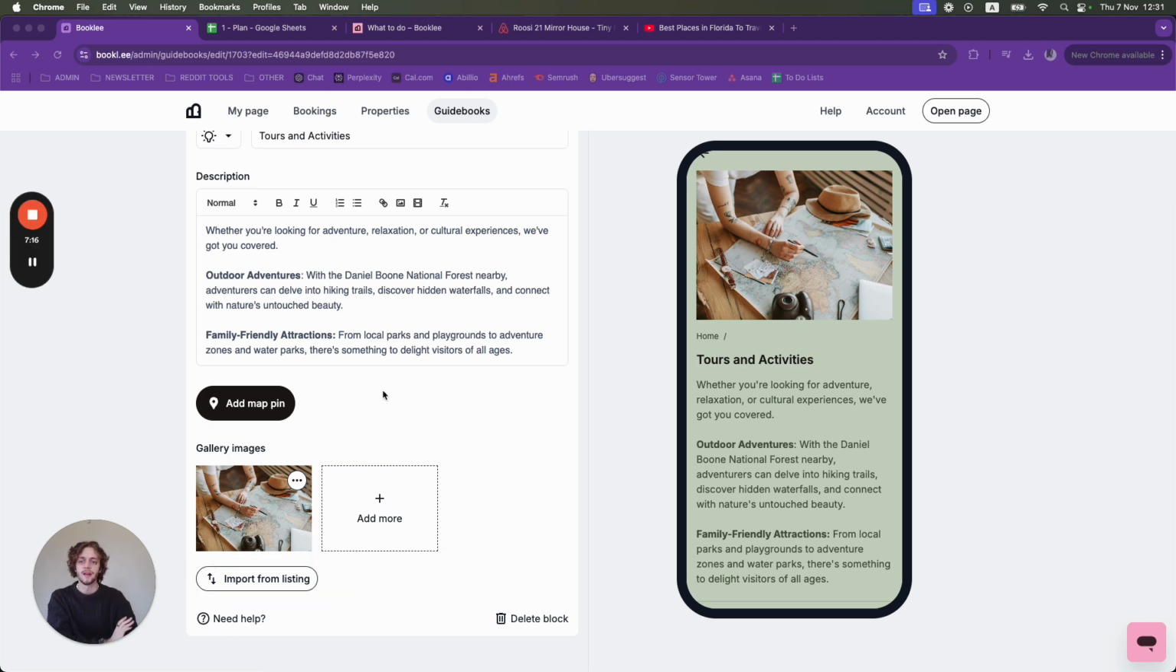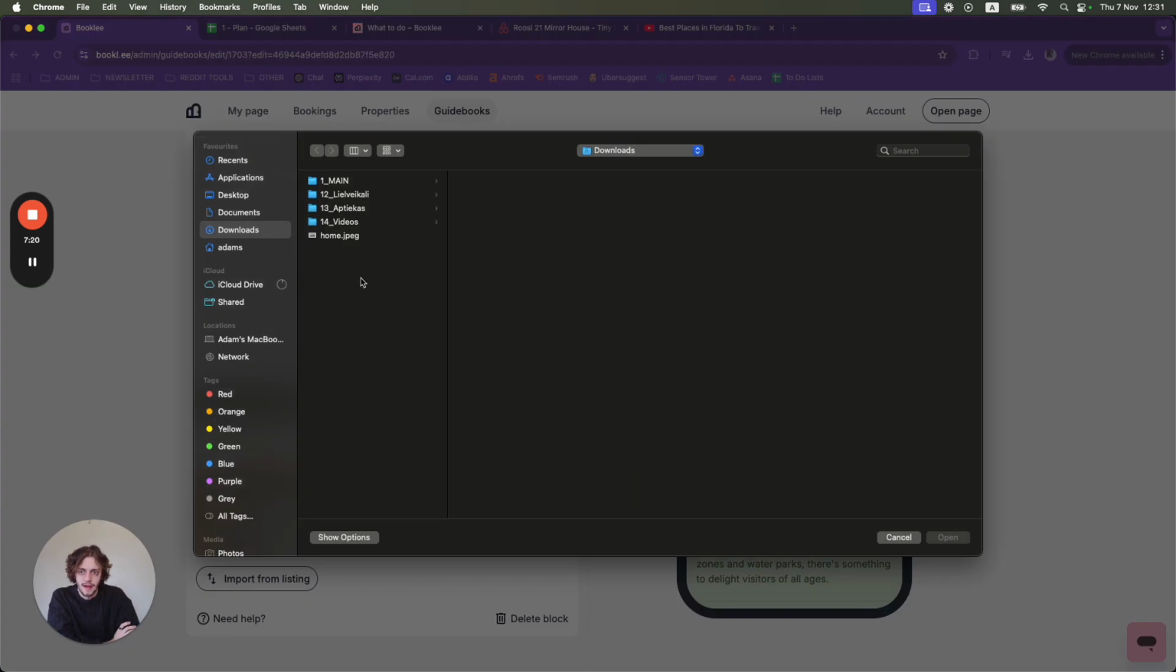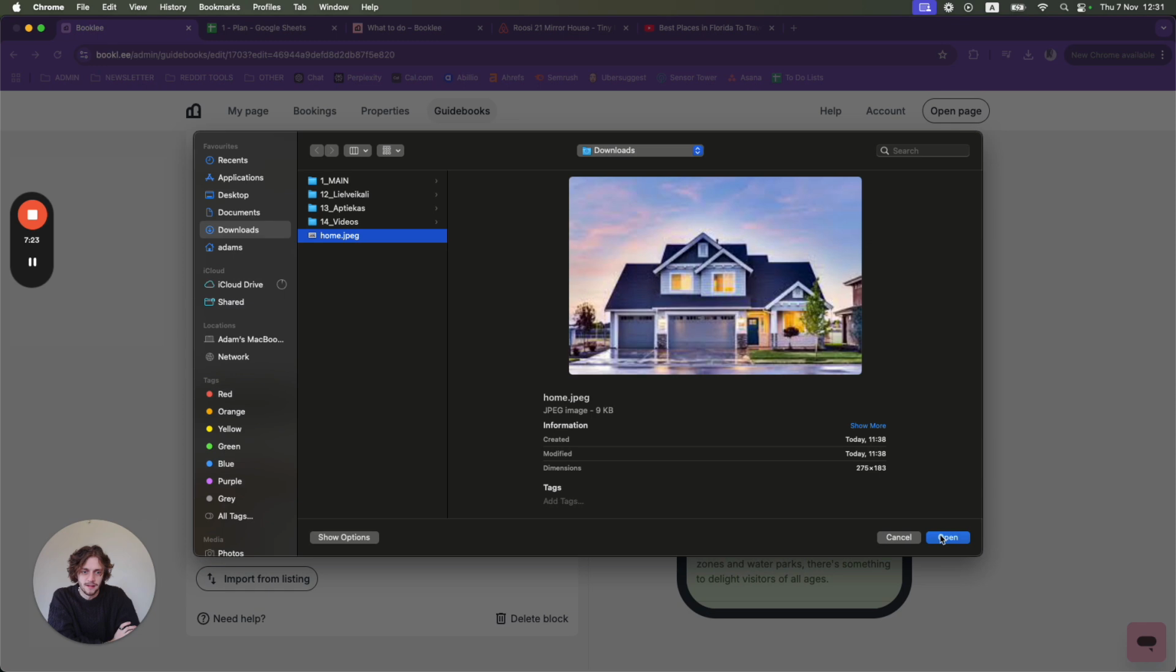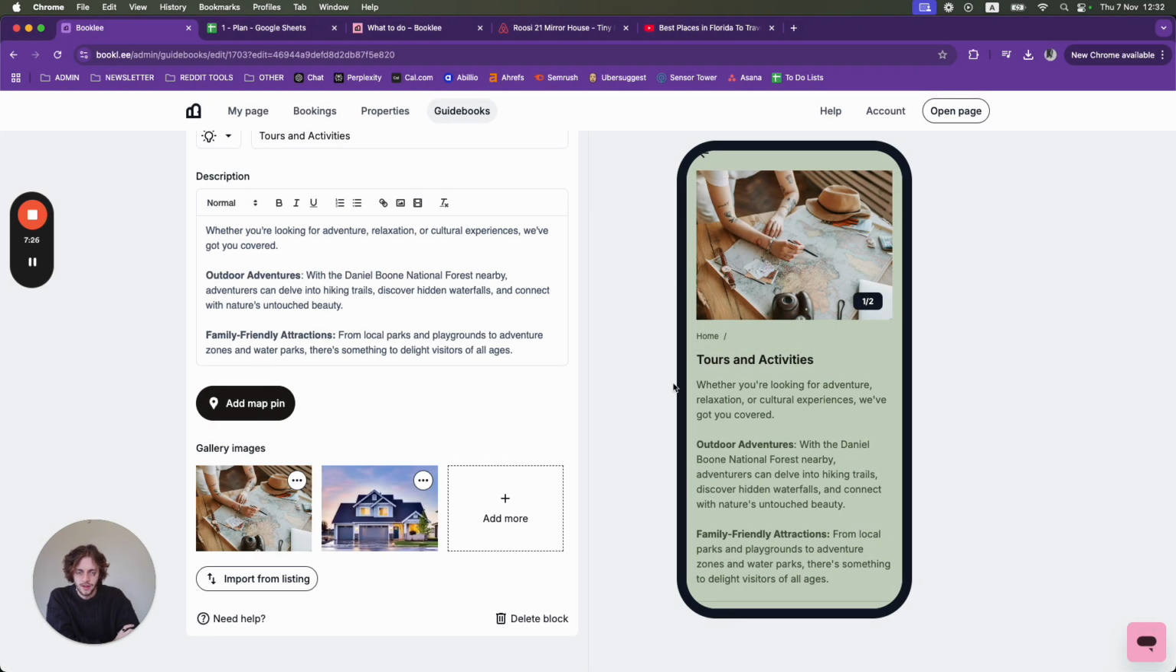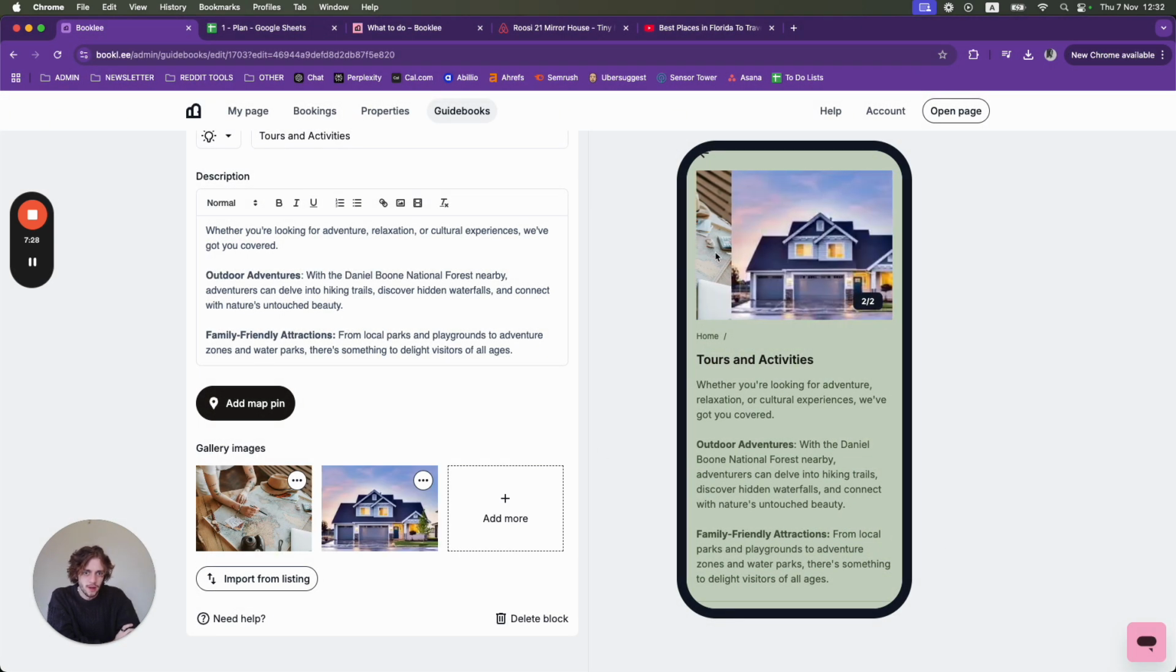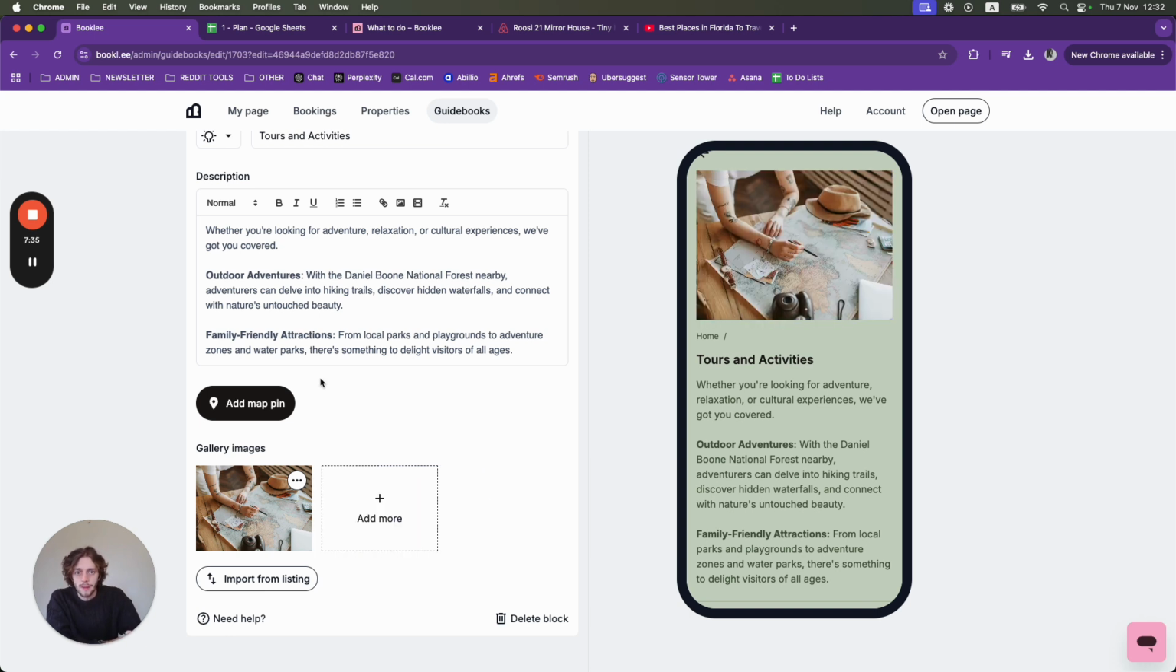So first, say I want to import an image from my device. I simply click here on add more and then choose the image I want to add, like so. Give it a couple of seconds, and here you can see if I scroll here, this is the image I just added. So now let me import images from an already existing OTA listing link.